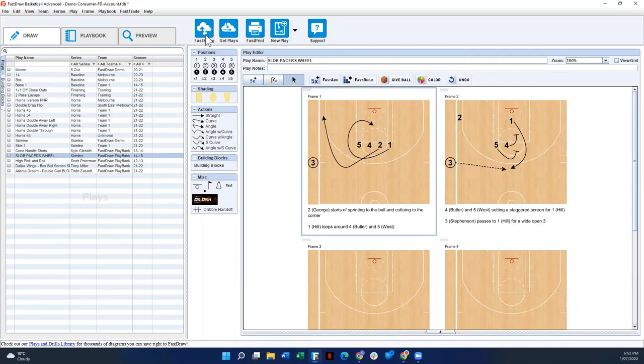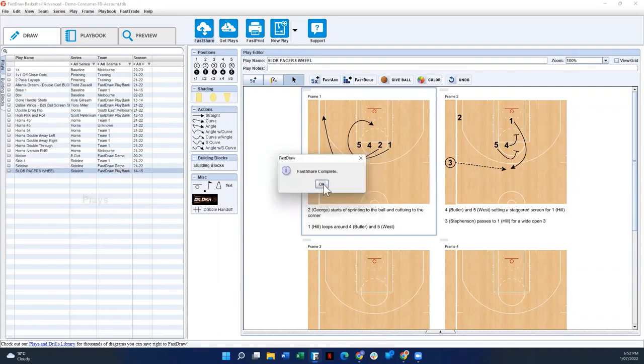Okay, the next thing would be the FastShare feature. So this button here to FastShare, or you can go File, FastShare. Either way, they take you to the same point. The first time you use it, you'll have to select an option as to what you want to name it and how you want to save it. But after that, it's as simple as hitting the FastShare button, start sharing, and then it connects, uploads changes, and then downloads from the server. So FastShare complete lets you know it's done, hit OK, and you're good to go.